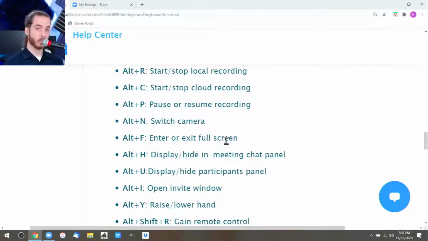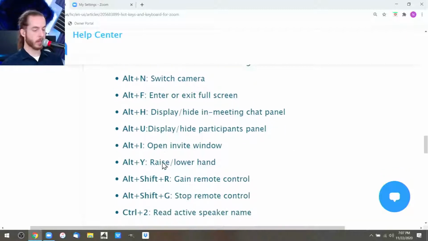Alt-N is useful if you have multiple cameras. You can actually switch your cameras right from within Zoom. And a lot of you know that if you go down to the camera icon and click on the menu and select the camera that you like, but you can also use Alt-N just to cycle through your cameras. That can be very useful. All right, what else we got? A whole bunch of stuff.